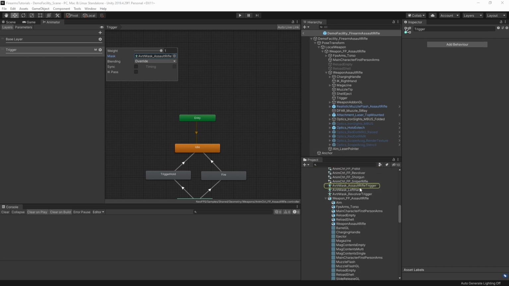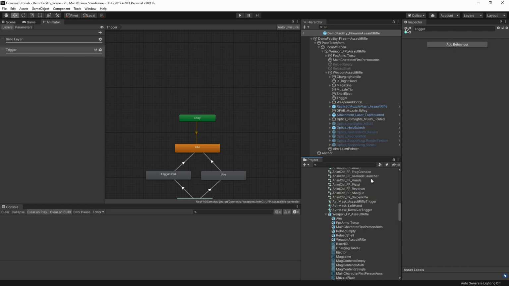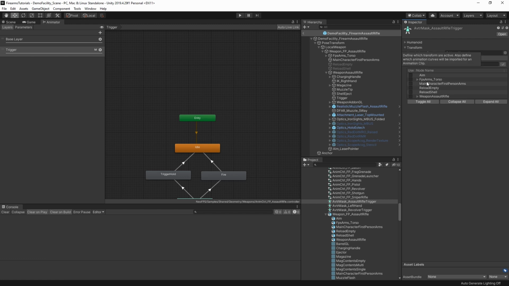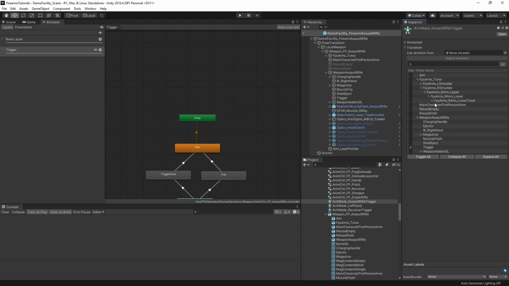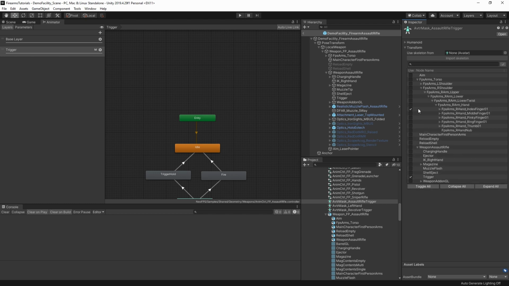And here we have an avatar mask called Assault Rifle Trigger. And this avatar mask, if I can inspect it, and we expand the transforms, is heavily cut down. It's just the trigger transform on the firearm itself. And then if we expand out the character skeleton, and work out down the hand, then this is just the different finger bones here. All of these other bones aren't affected.